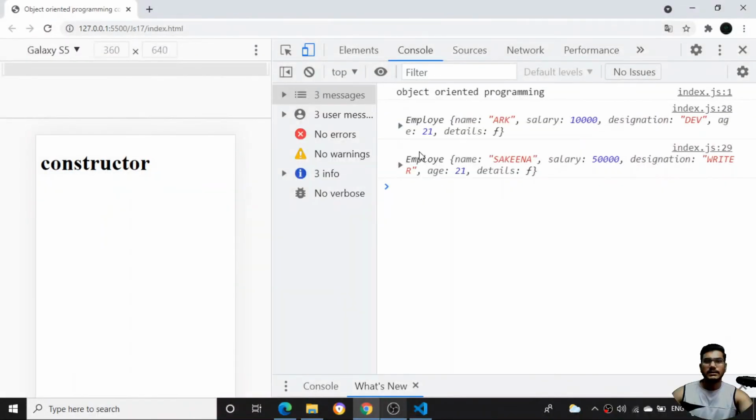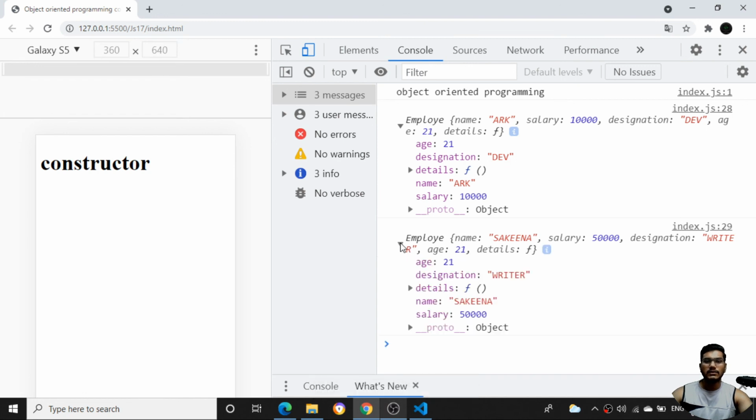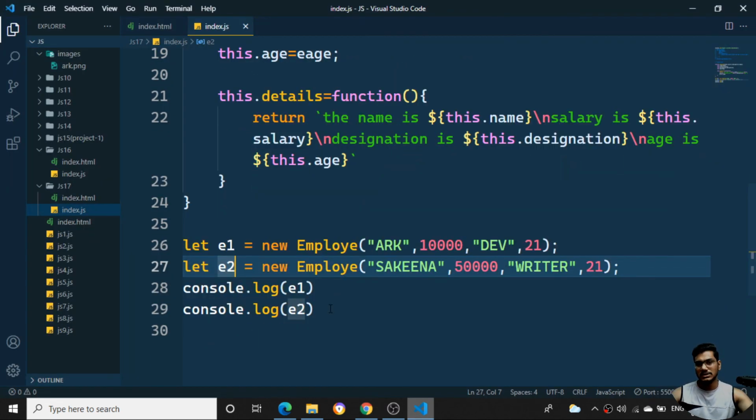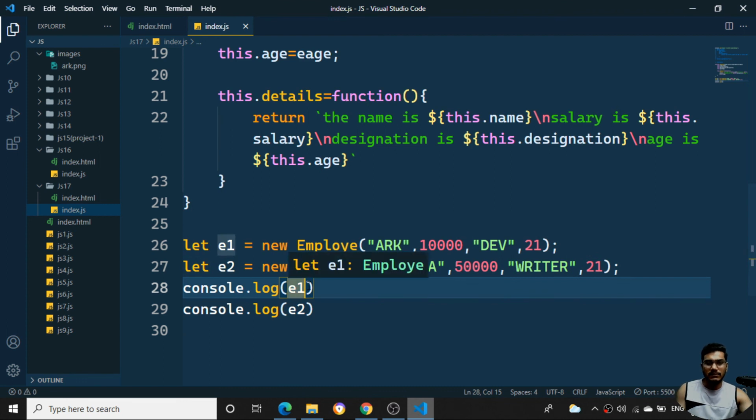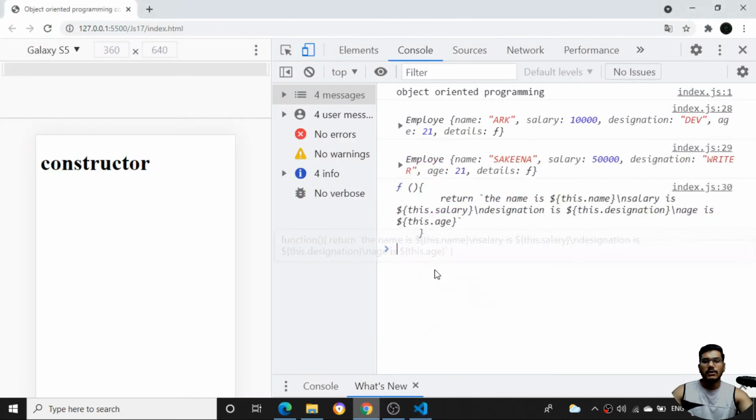You can see the data I am getting here. So the employee name, all the data I'm getting: ARK, salary, designation, all those things. Even employee 2 is also created. So you can see I can create thousands of employees by using a simple concept of this constructor. If I want to print one more, I want to print the E2 dot details. If I want to get E2 dot details, you can see all the data I'm getting.